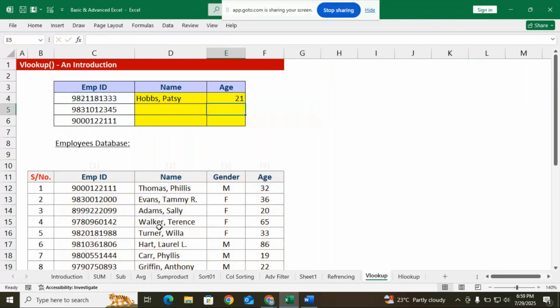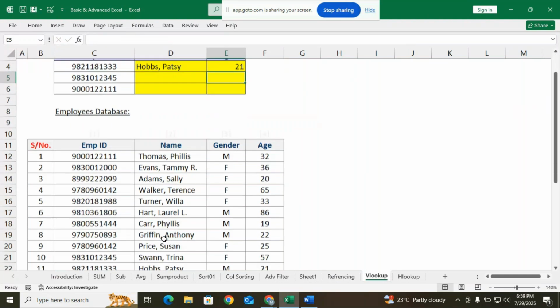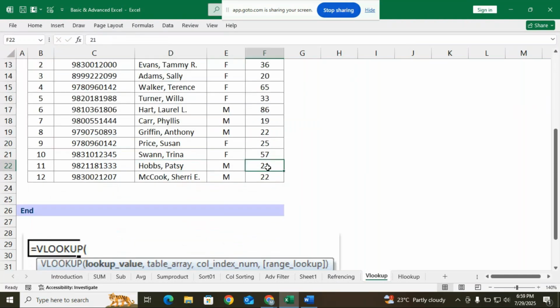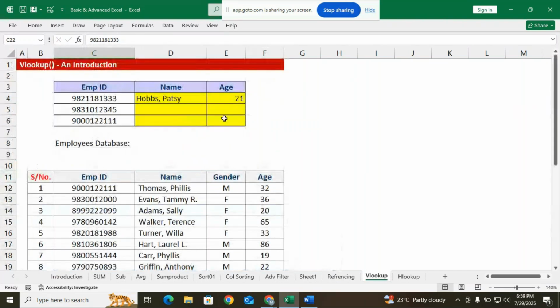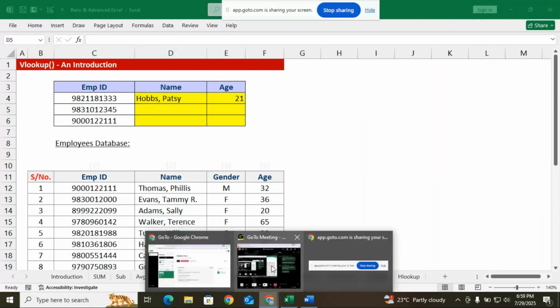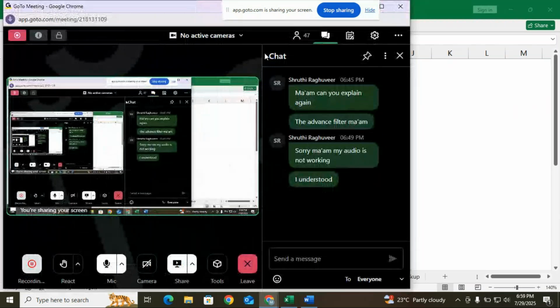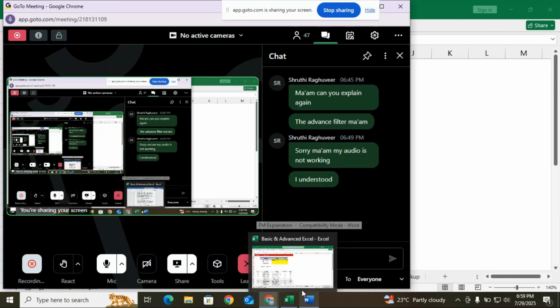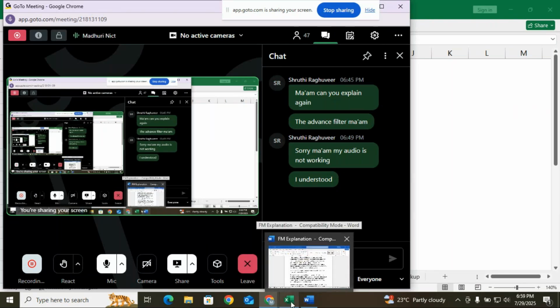Of course, Hobbs and Patsy, 21 years. You just cross check yours here. Correct? So it is 21. In the same way, you can do for the next two as well. Hope the first one is clear. So you're going to do the rest. Anyways, I'll repeat it again for the ones for whom it was not clear.